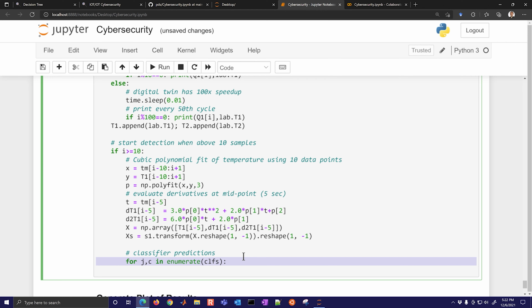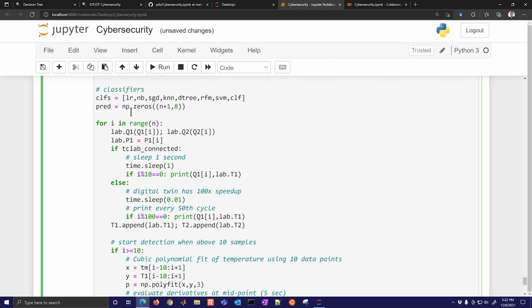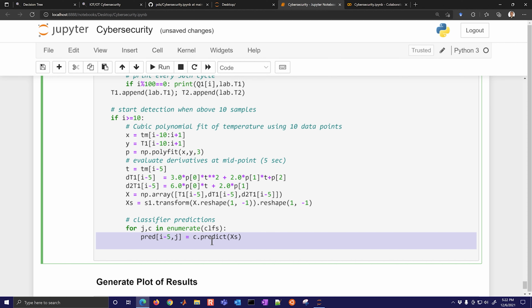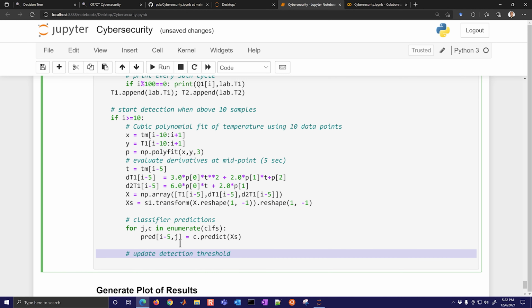Okay, there are my classifier predictions. I have all of my classifiers in this list, CLFS, and you can see those right here. Okay, I have my 8. I'm just going to cycle through each one because I use the same method names. So I'm going to predict based on that XS value that I created right up here. So for each one, I'm going to cycle through these 8. I'll predict, and I'll store each one in a successive column in my predict matrix here.